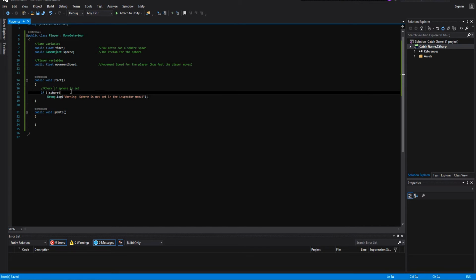Again, assuming that you know basic C# skills, whenever you have an exclamation mark before a GameObject or a boolean or anything like that, except for floats and integers, it basically means if it's not. So how can I say this more easily? This is going to be: if sphere is not set.